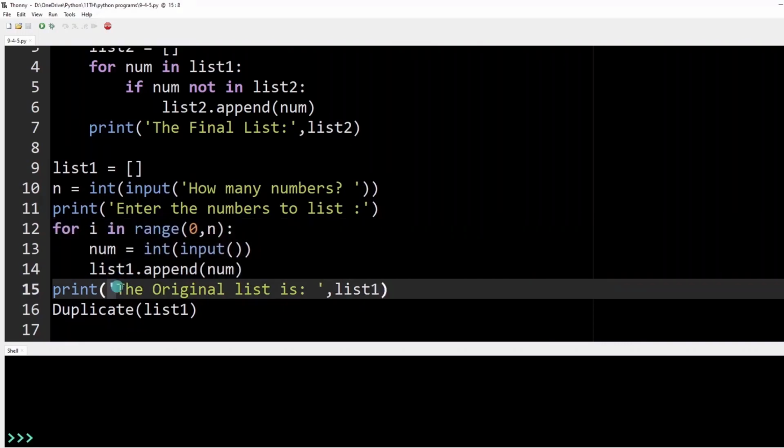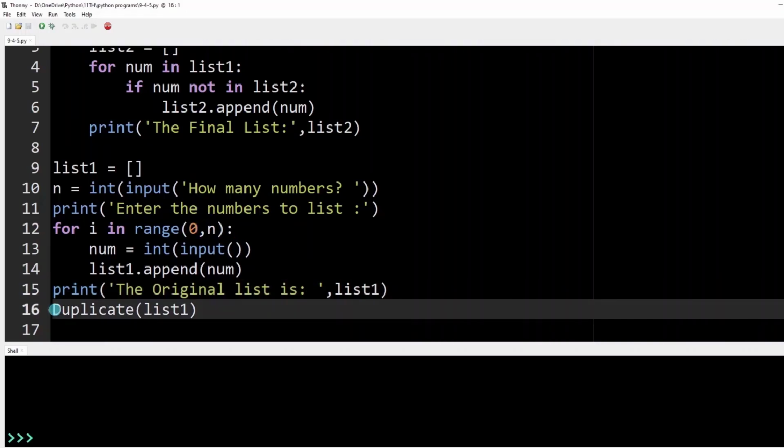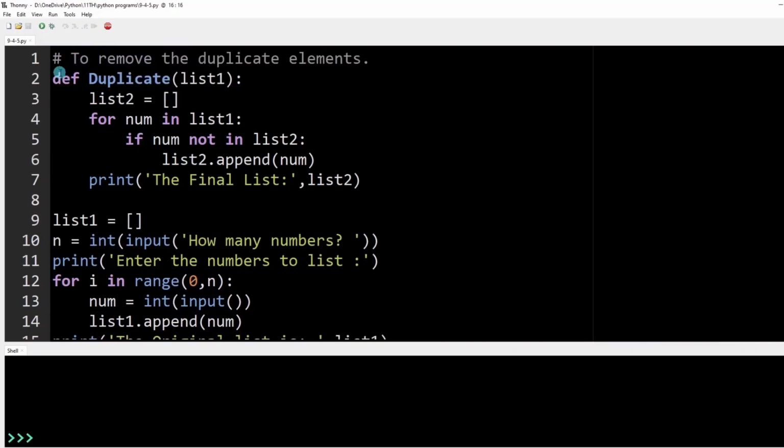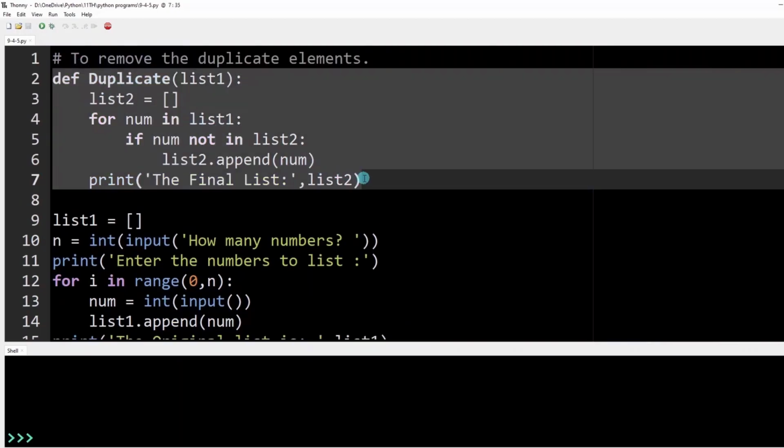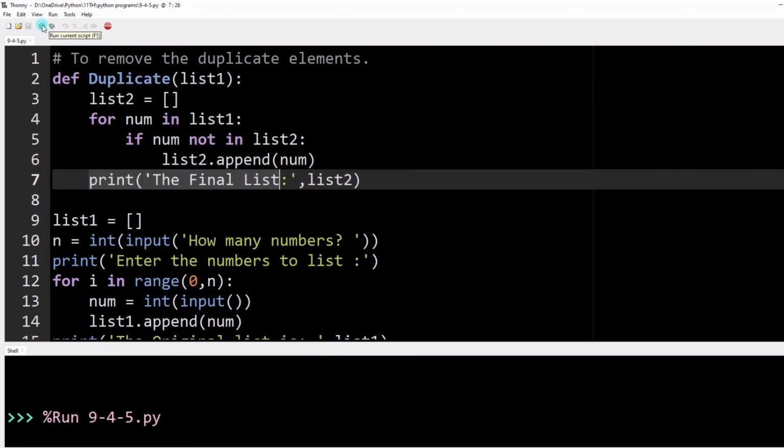Okay. And then it will just print the content of list 1 once again for us to understand what values you have entered. And then you will call the duplicate user-defined function with argument list 1. So now the control will come to this function, and inside the function we will remove the duplicate elements of list 1 and create list 2. So now let us run this.